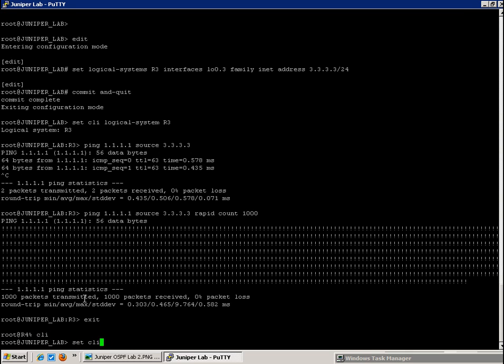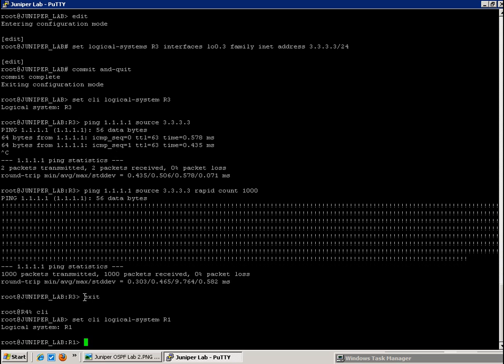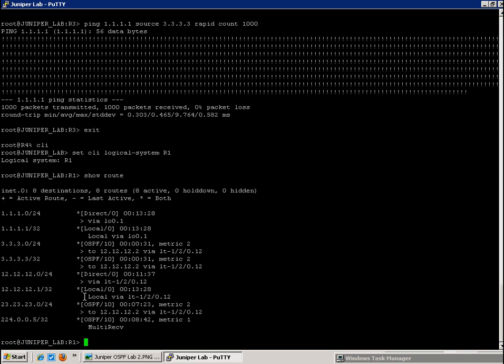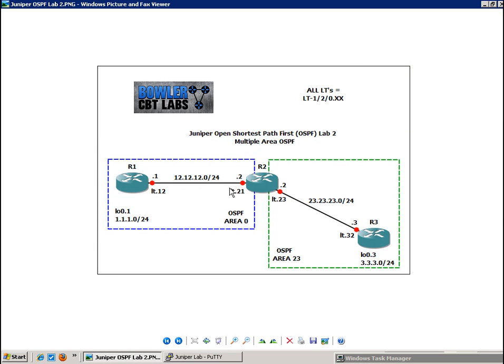Let's go back and do set CLI logical system R1, and if we do a show route now from router 1's point of view, we can see that the 3 network is being added into the routing table on R1 via OSPF. So this is a very simple implementation of multiple area OSPF.